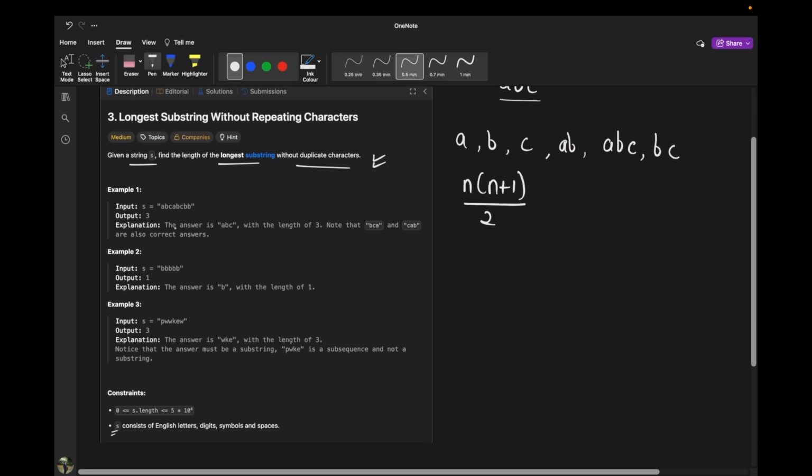So let's check it out. The first example that is given is A, B, C, A, B, C, B, B, right? What has been asked is we need to find the longest substring without any repeating character. So what I can see from here is basically this is the one. This one is also valid. This one is also valid. So all three of these substrings are possible because they do not have any repeating characters, and the length is maximum. So the answer is basically 3 in this case.